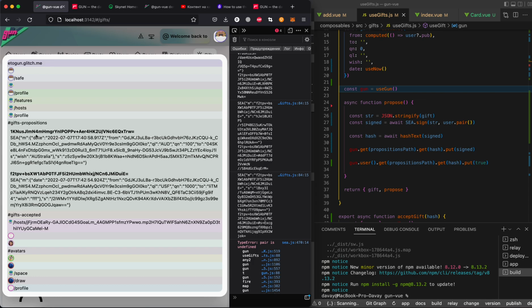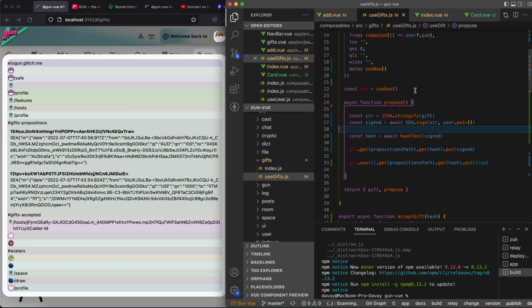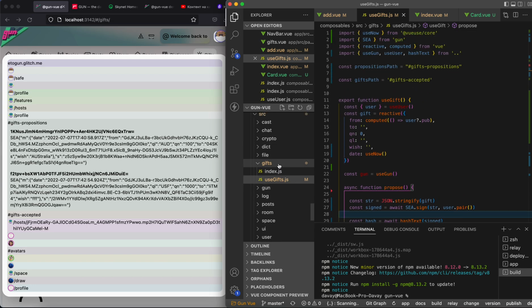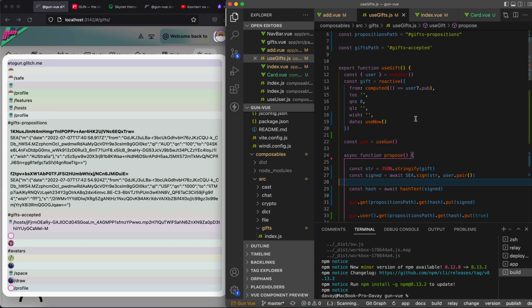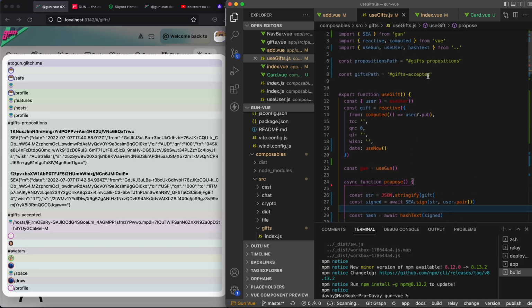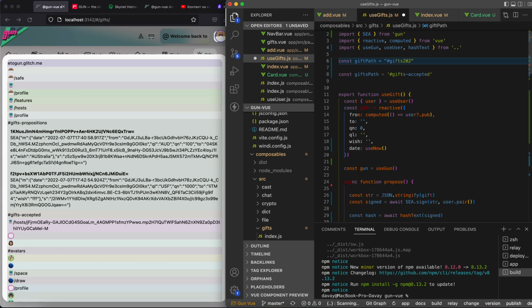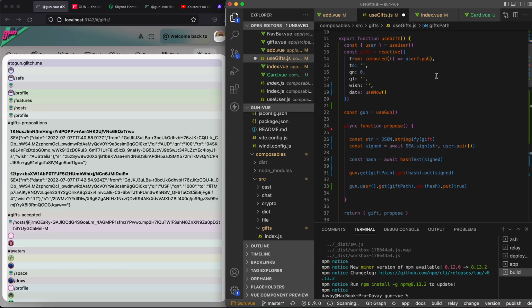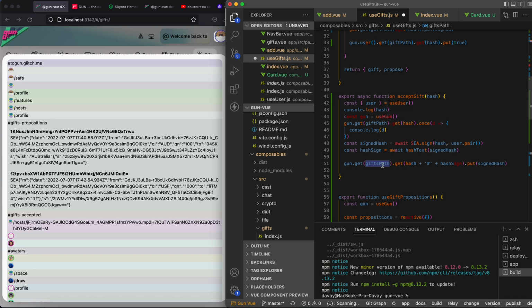Okay, so let's go to the composables and use gifts, and we will have our propositions path. Let's change it again to just gift path like this, and let's say it's gifts 2022 back again, and gifts path. We'll get back here later.